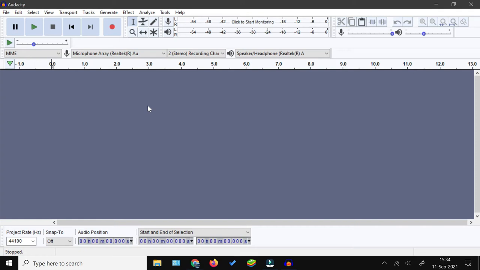In this video I'm going to show you how you can record audio on Audacity, and more so how you can improve the voice recording quality. The first thing is that you need to download and install the Audacity software. The Audacity software you would see on the top toolbar.